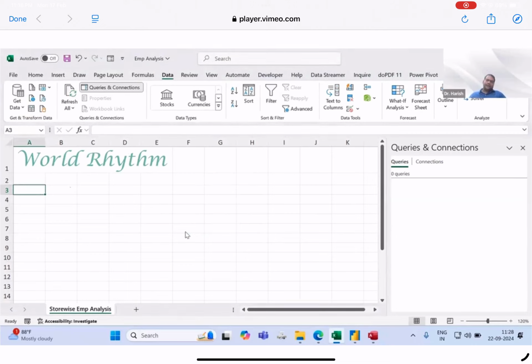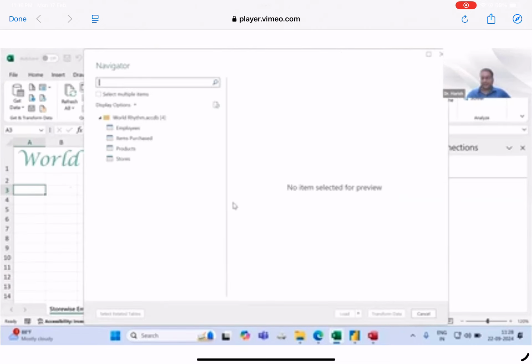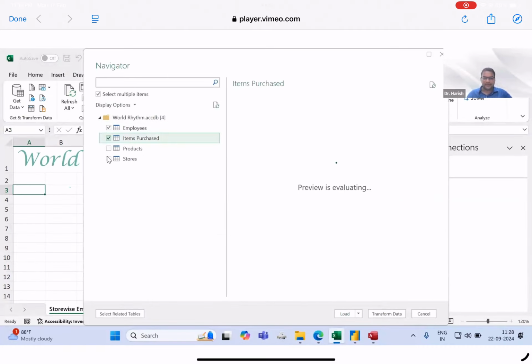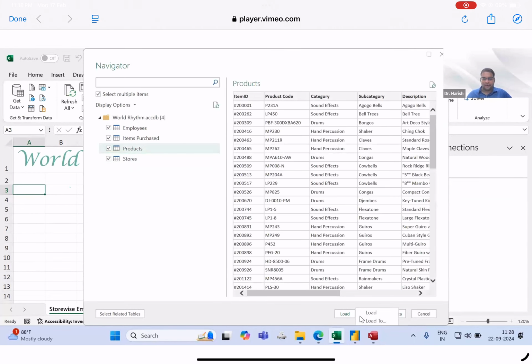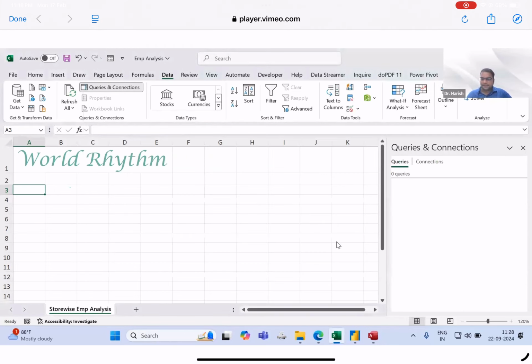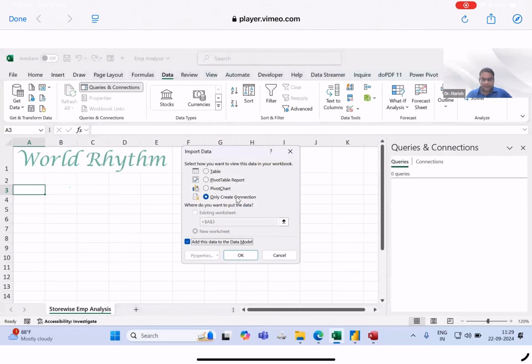while clicking on this, we need to check for all the available tables in a particular database. So select multiple items in this, click on the first, second, third, fourth table, right? All the 4 tables should be selected, and then click on load and load to. So use the second option to load to here, and then just click on only create connections. Don't give any table or any Excel cell reference here, like we have done for Power Query, right? Just click on only create connections and add this to data model. What is the meaning of this data model? A database associated with an Excel, right? Right, sir.